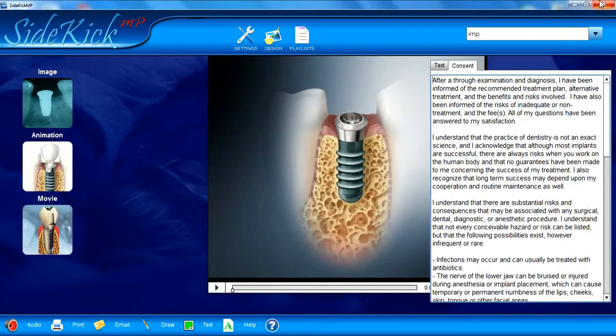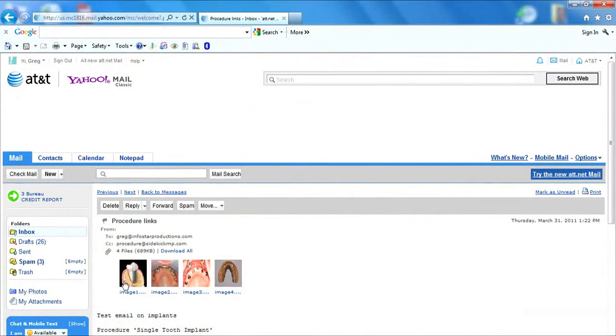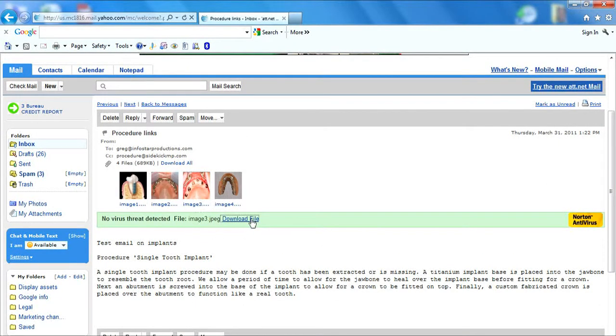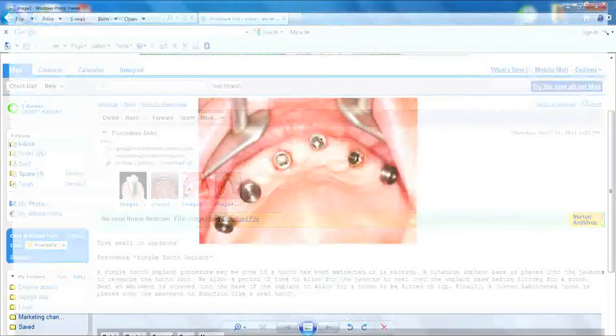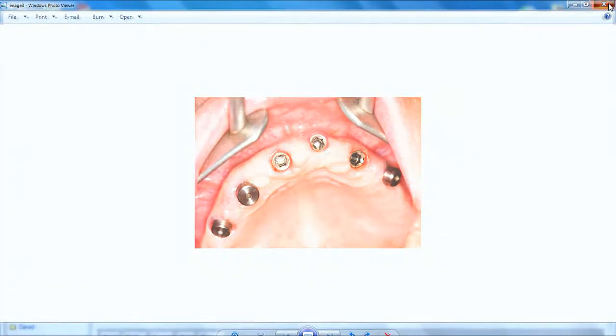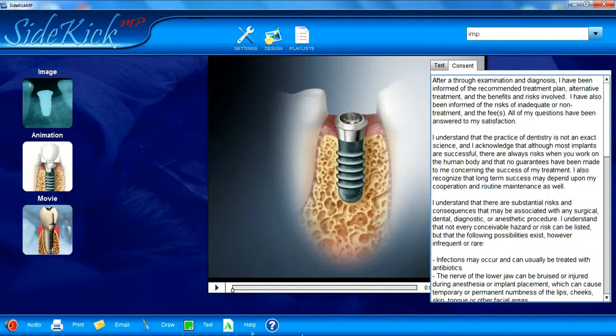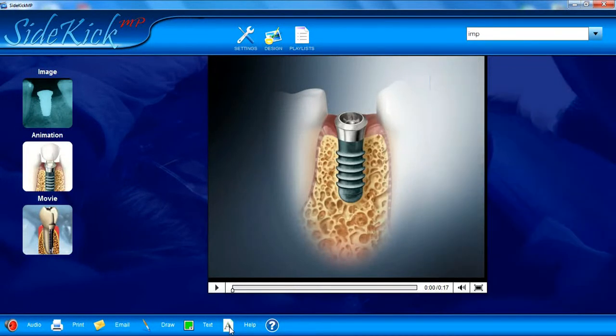Let's go take a look at that email now. So the procedure links, there they are. And this is the text that came right along with it. Click on your image and they can look at each one of them. This is a program that helps patients better understand what you're trying to get across to them. They don't understand dentistry, but they do care about what their dental options are.